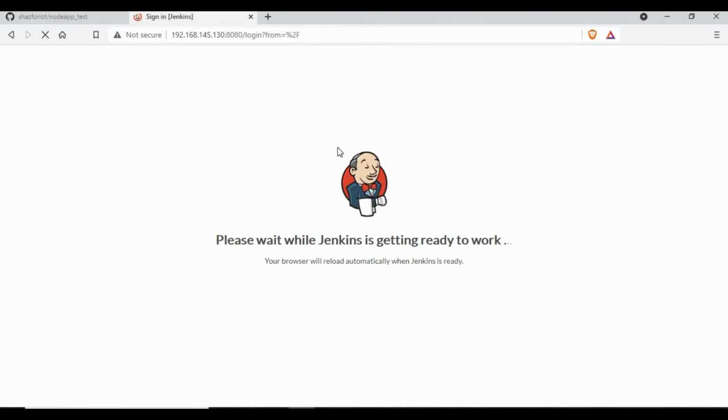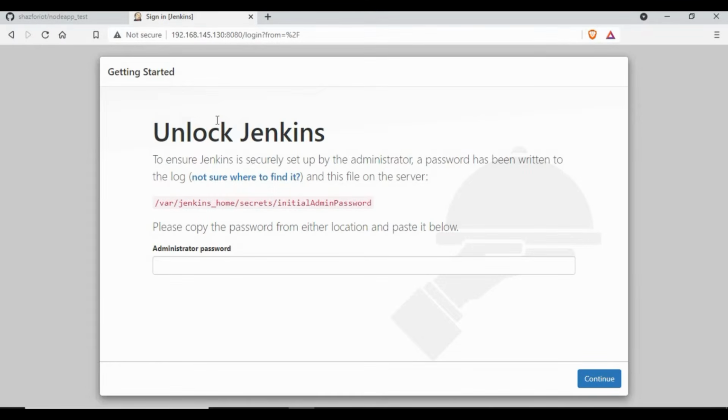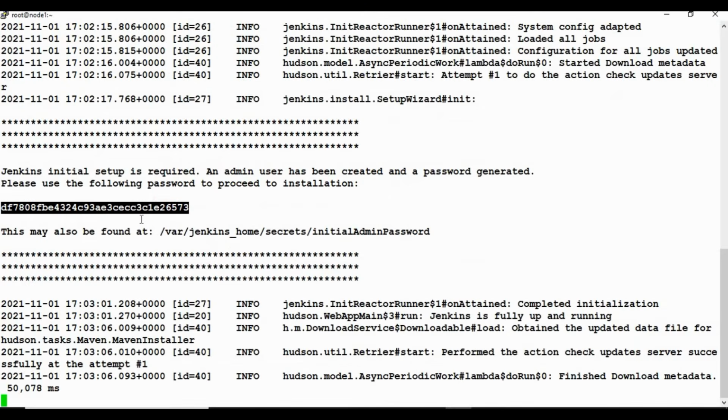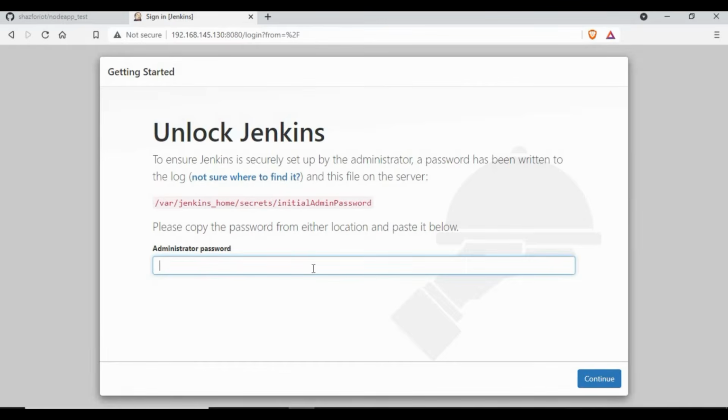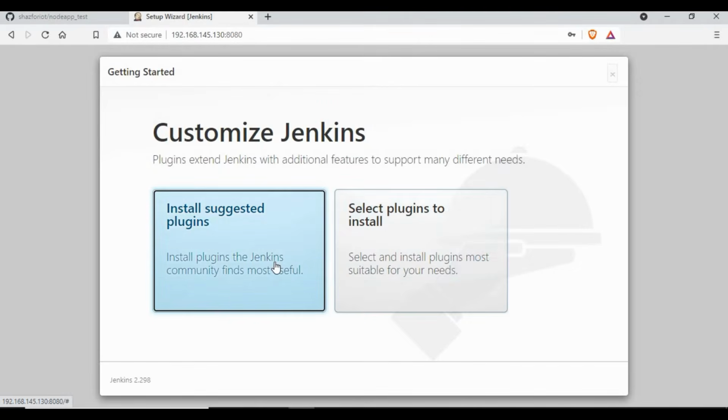So it will complete the process, and now we can see it's asking for the initial admin password. To unlock the Jenkins instance, you need to write that. So for that, you just copy this initial password from that screen, and you can paste it here. You can click on continue. So that's the reason I ran the docker logs -f. Okay, and you can click on install plugins.